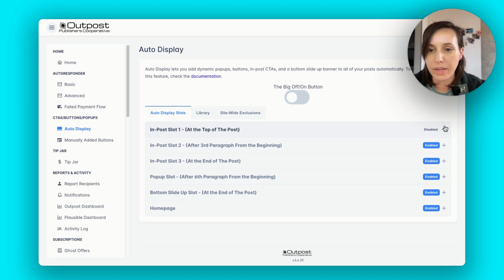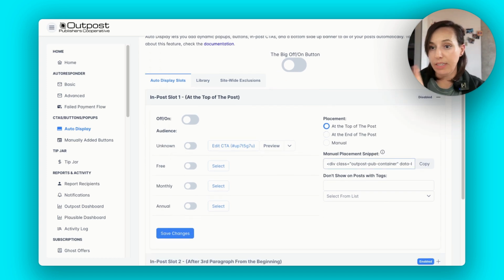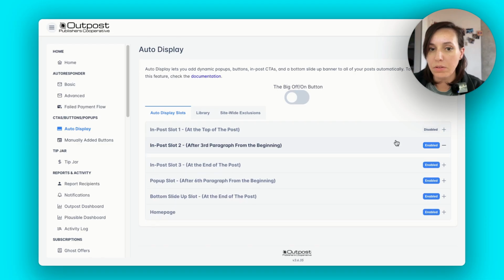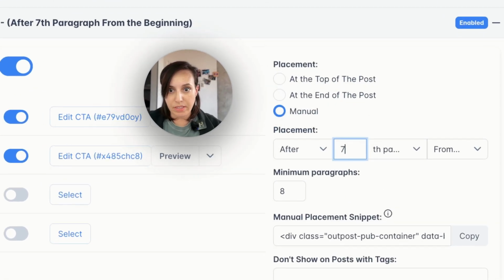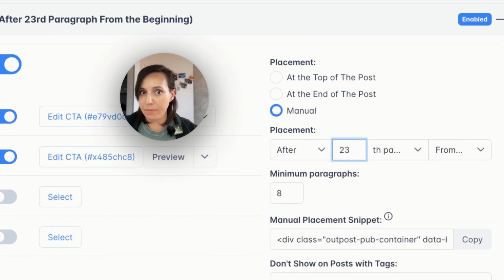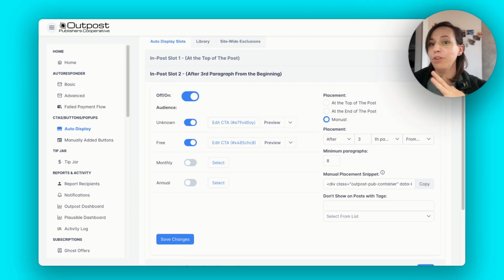So if I go in here, you can actually control where this sits within the article. I'm going to leave this one here at the top of the post, and instead I'm going to do the third paragraph down. You can completely control this. So it could be 7 paragraphs, it could be 2 paragraphs, but I'm going to have it be the third paragraph down from the beginning. So you're reading an article, 3 paragraphs down, you'll get a call to action.